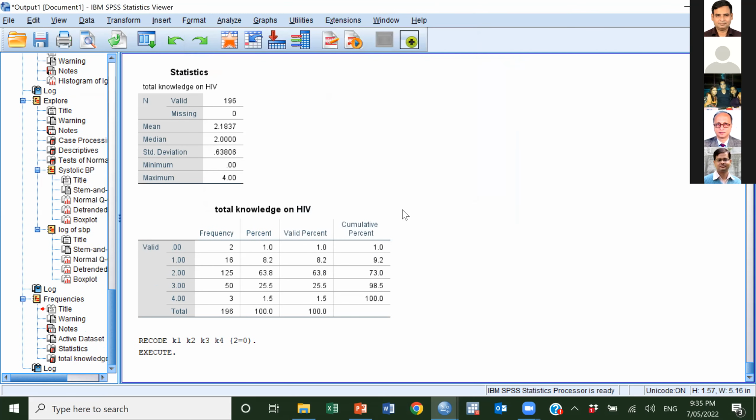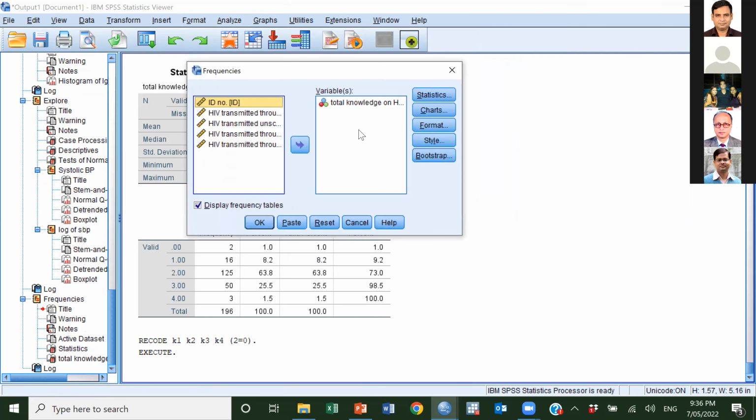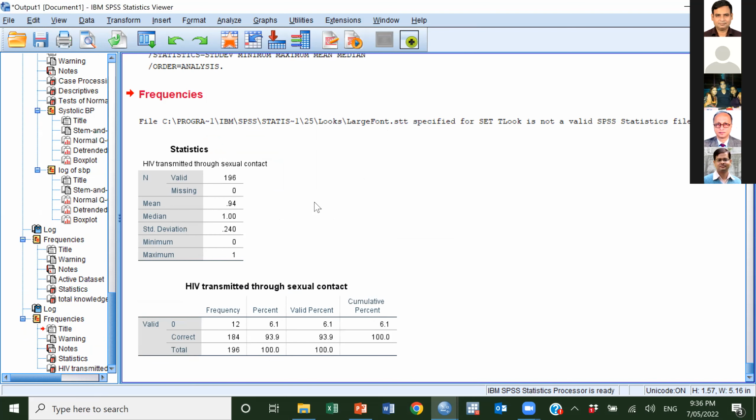Now you can see that if I do the frequency distribution of these variables, let me select only one. You can see that 0 is incorrect, correct is 1, correct? Yes, sir. So now we know that the correct value is 1, and if it is incorrect, it would be 0.